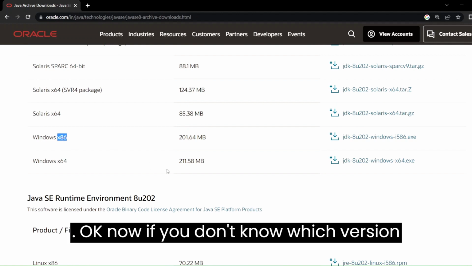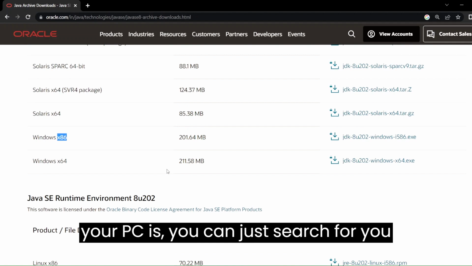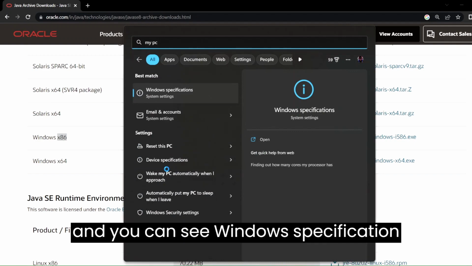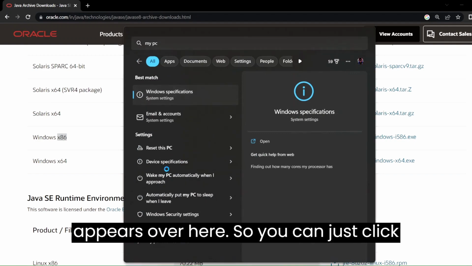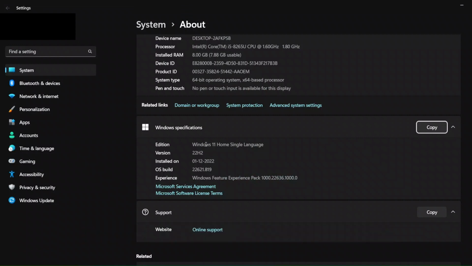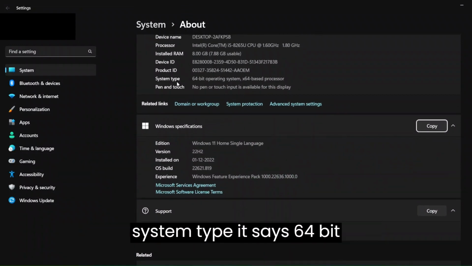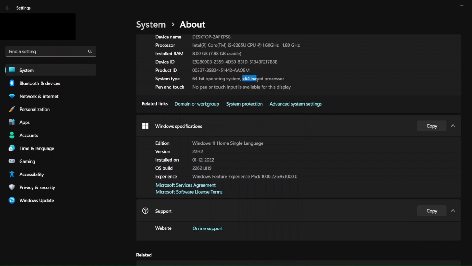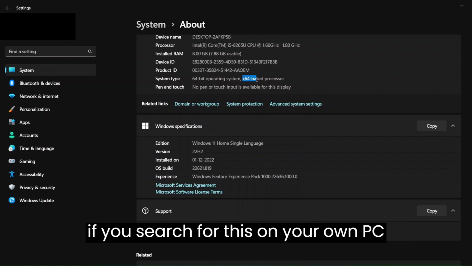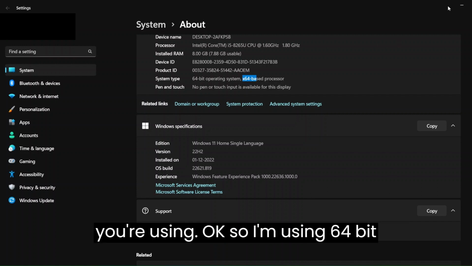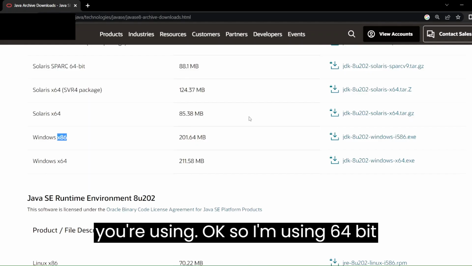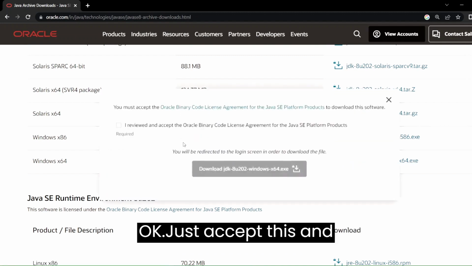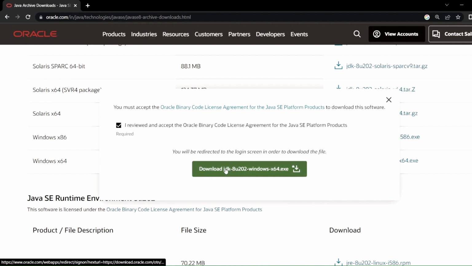Now if you don't know which version your PC is, you can just search for my PC over here, and you can see Windows specification appears over here. You can just click on that, and after clicking on that, if you check out system type, it says 64-bit operating system, which is x64. If you search for this on your own PC, you can find out which operating system you're using. I'm using 64-bit, so I'll install the 64-bit installer. I'll just click on this download button, accept this, and click on download.